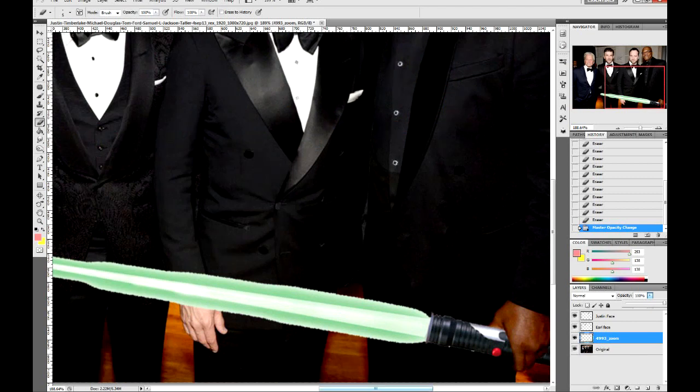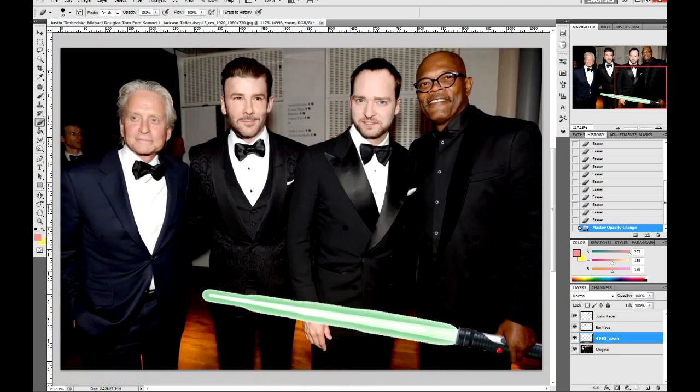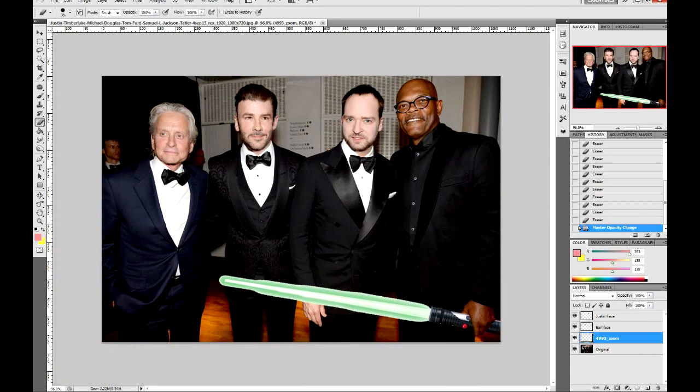So here's what we're going to do. We are going to erase this whole back part. Why? Because it just looks weird. It looks, well, let's see. Does it look like he's grasping around it?